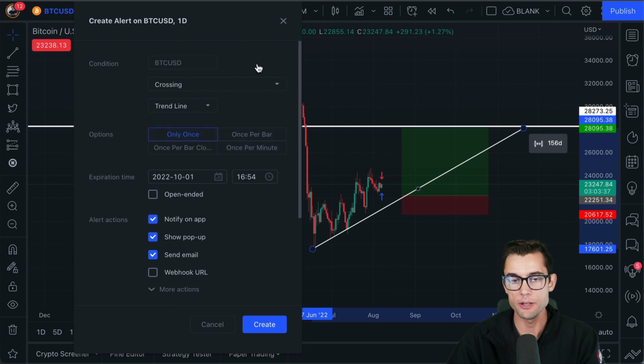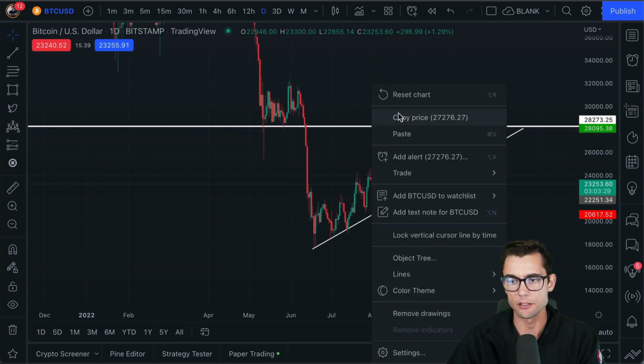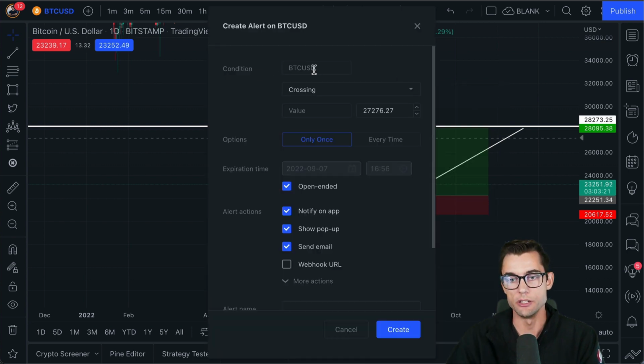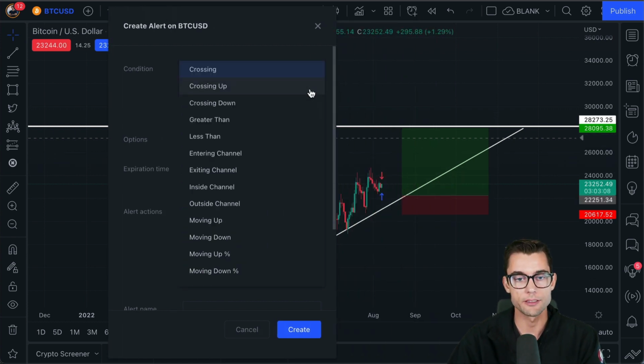However, you could put many different indicators on. So if I exit this out and let's say that I right click on the chart just randomly, I could click add alert at this price. And now it says condition when Bitcoin crosses this value, 27,000. So once Bitcoin comes up here, I will get an alert. However, if you click this button, you could see that there are many different indicators that you could choose from.